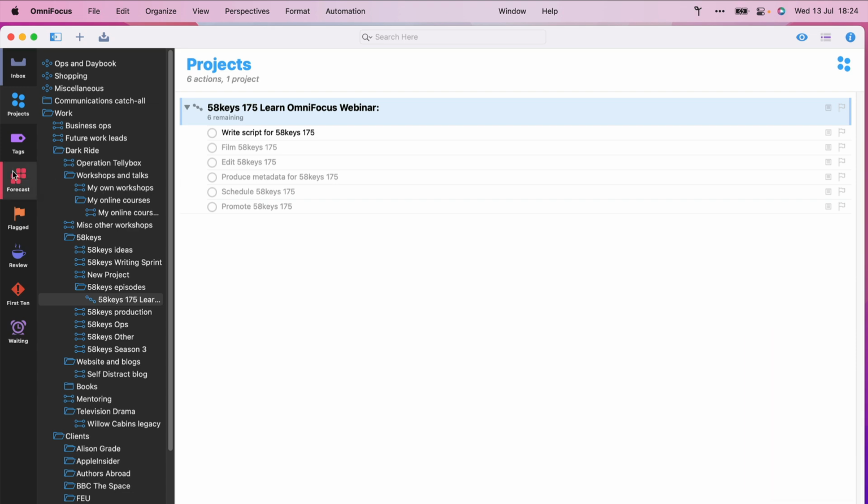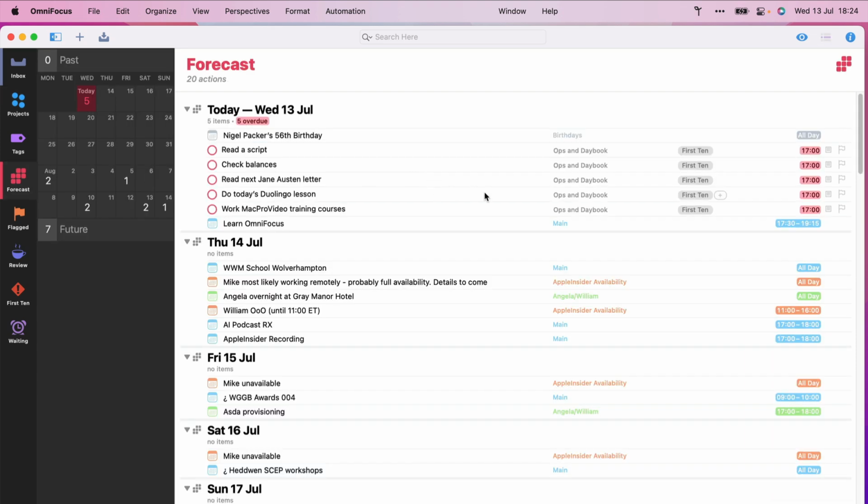Let me just go to the forecast view. Can I show you this? I tend to live in forecast more than perspectives a lot. But if you look at this, you see the times here. Well, they've gone red now because in my time zone, it's about 25 past 6 in the evening.